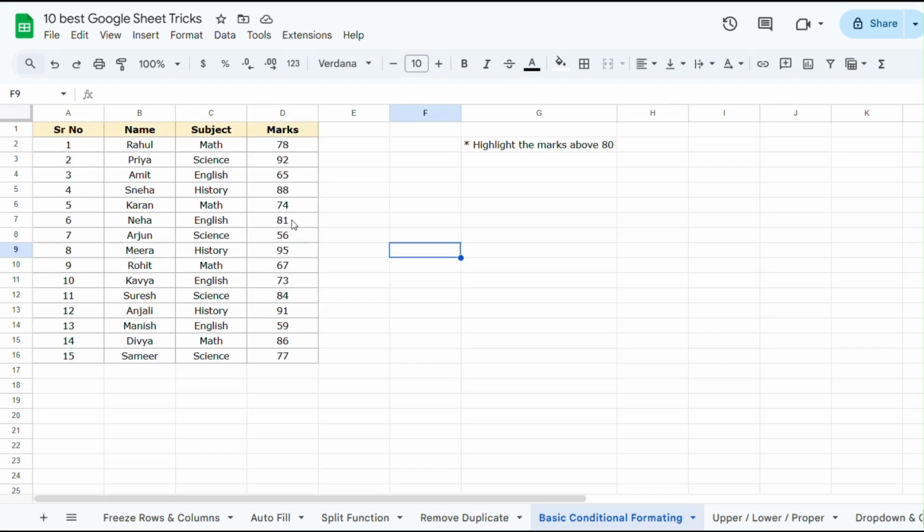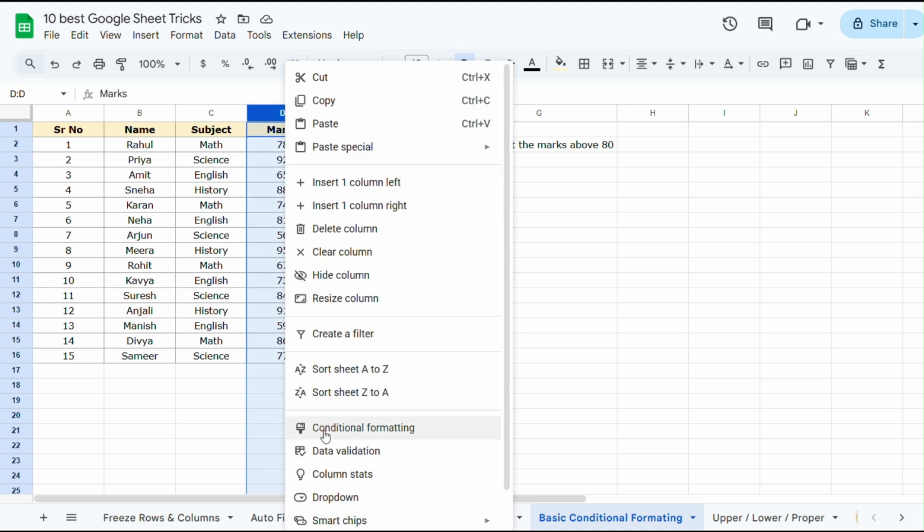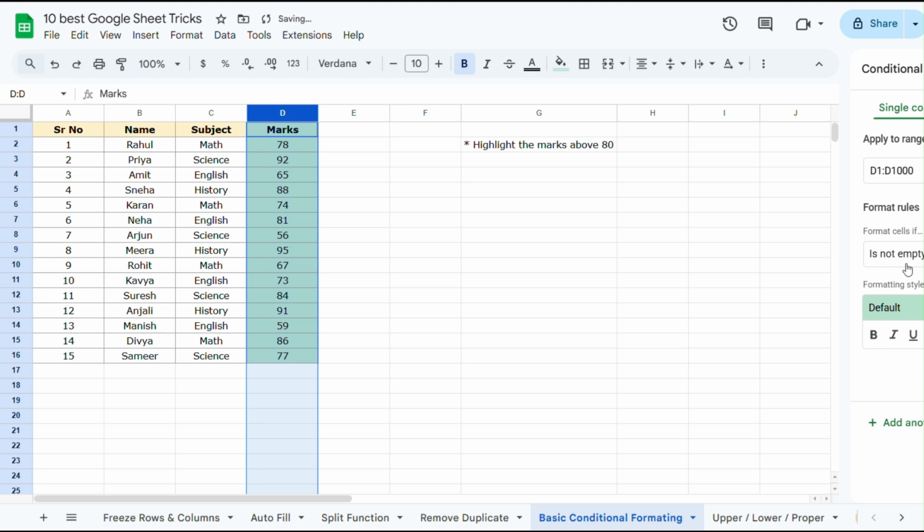Okay. Next is conditional formatting. I know in daily life you don't have to use heavy formula-based conditional formatting. I'm not covering that here. I'll just cover simple conditional formatting. Let's say you want to highlight the students, or the column, where marks are more than 80. So what we can do is select column D, right click here, select conditional formatting, and put the format rule here. Let's say you want to highlight greater than 80 in, let's say, this color.